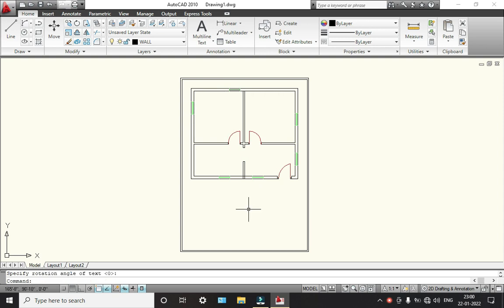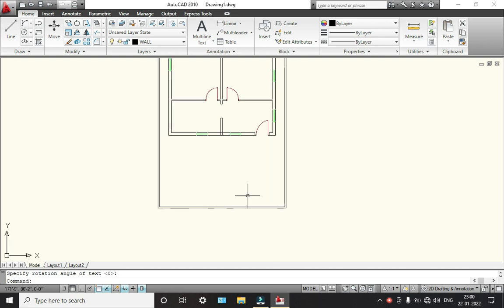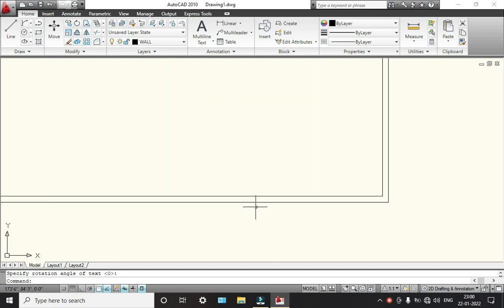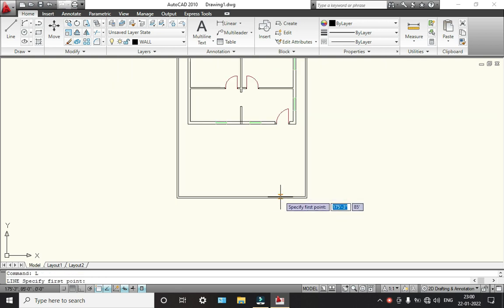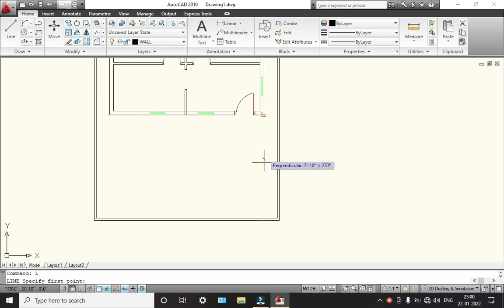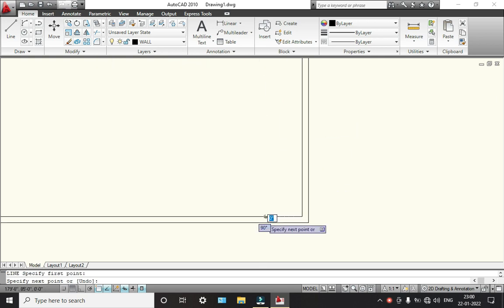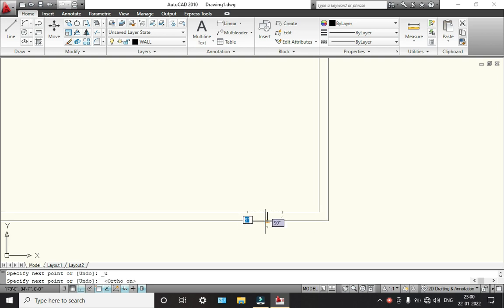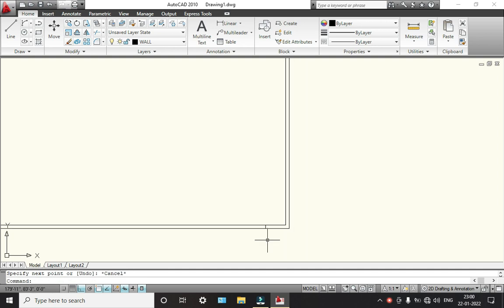So we will arrange a gate here. Select the line. I am taking it parallel to this one. Connect it so that it comes along a right angle. Now I am taking the offset, go enter. I am taking a gate of 10 feet width. Enter. Now select this line and select over here.